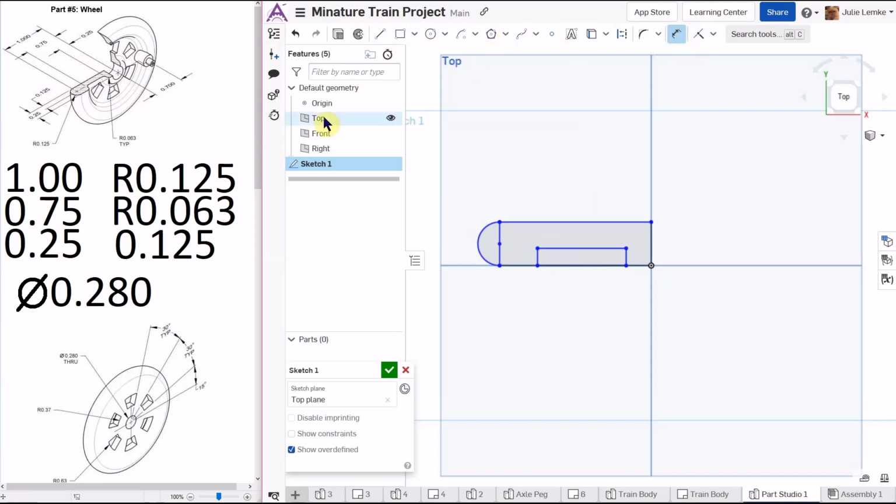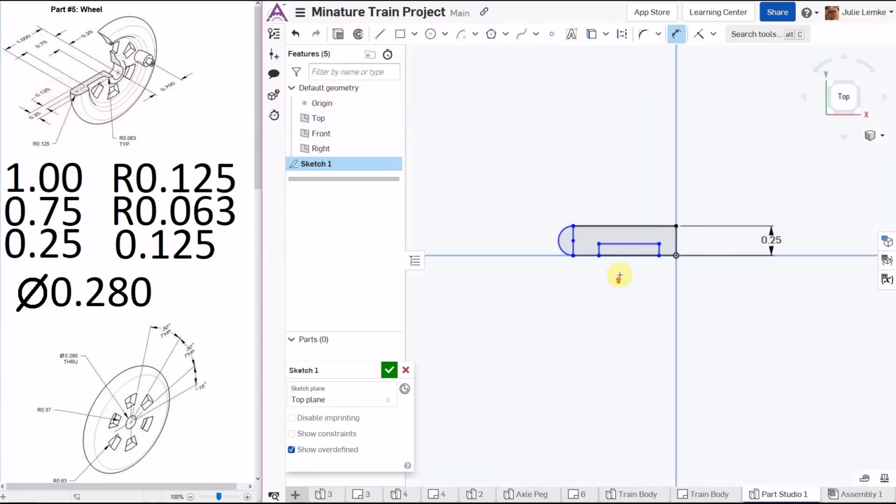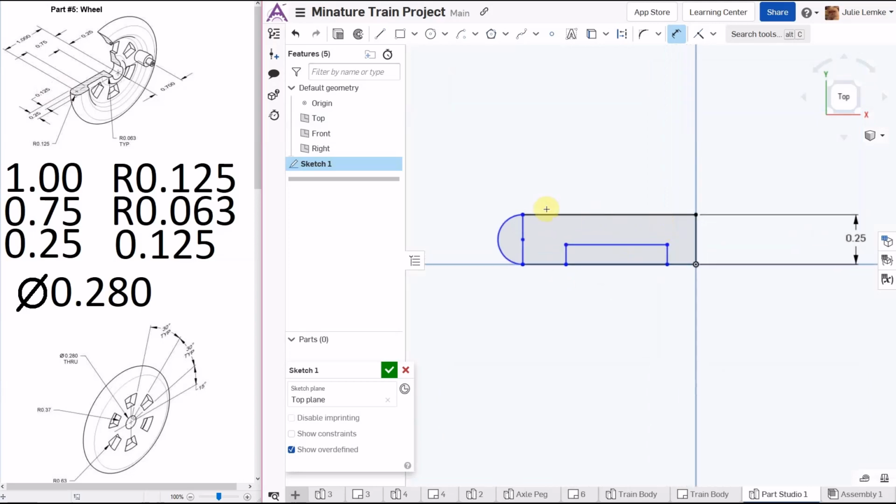Now I'm going to add in my dimensions. So I can see that going across, so this one right here, this is a 1/4 inch, so 0.25. Alright, so I got to zoom in a little bit here. Our next dimension is this one, so this is going from the center all the way to the center of our arc. That is 1 inch.